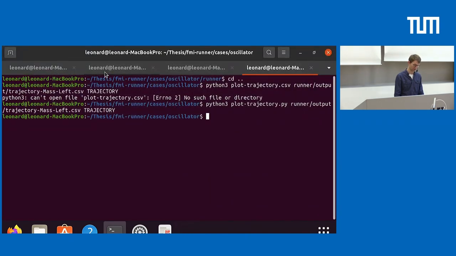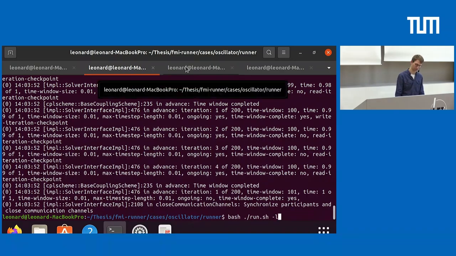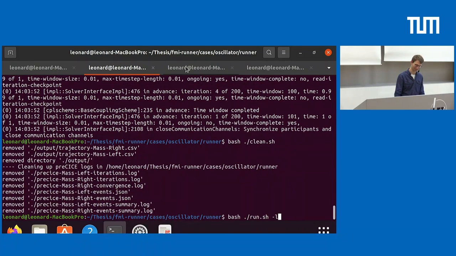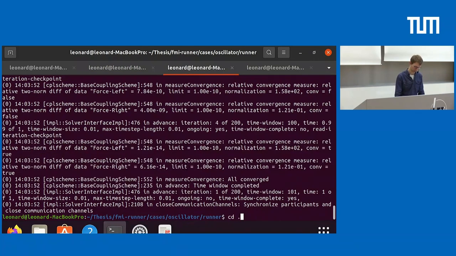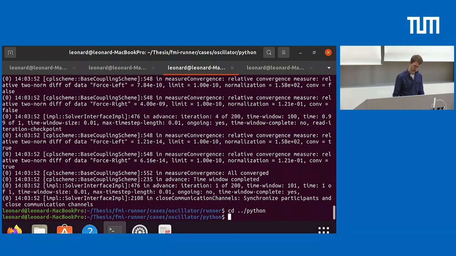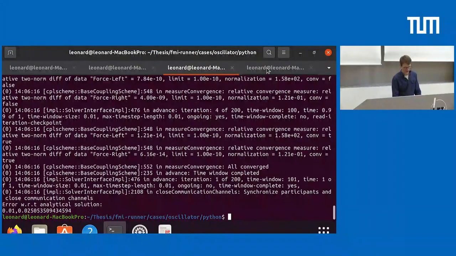Okay, and now we can rerun the simulation, only that now, let's clean first, only that now we do not couple two FMU models with each other, but rather one FMU model and one Python script, which also implements the same functionalities, but again, doesn't use an FMU model for the simulation. So I can start this here. Here we go to a different folder where the Python script is and run the right model here. That worked. Nice.